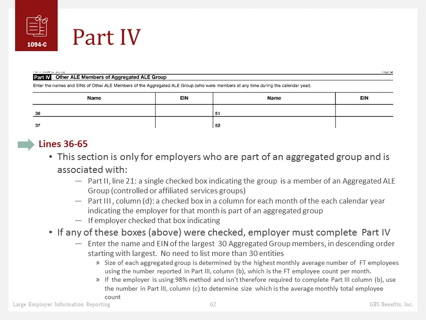Now, some have asked, well, what if... okay, let me back up. When you enter the names on these lines, you're going to enter them starting with the largest entity first and ending with the smallest. And you're only going to enter the top 30. The top 30 largest. If you have more than that, you can just forget about the other ones. If you have less than that, you're just going to enter all of them. But you're going to start with largest and end with smallest.